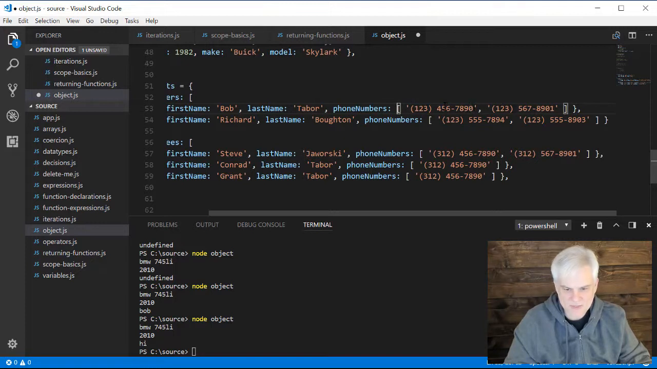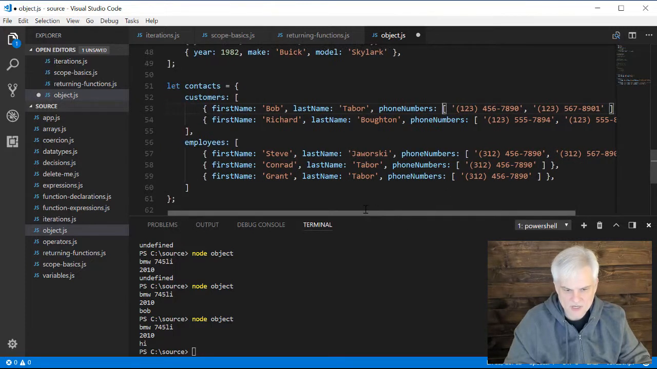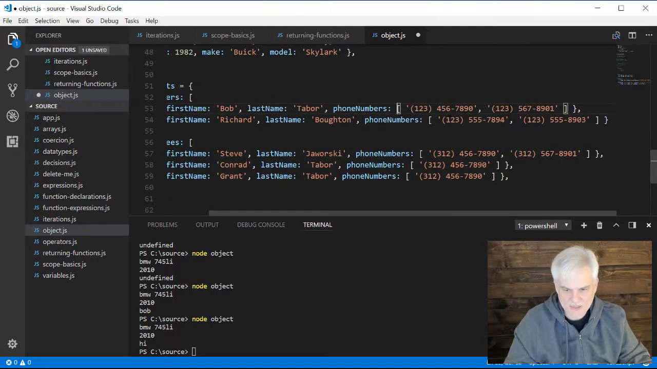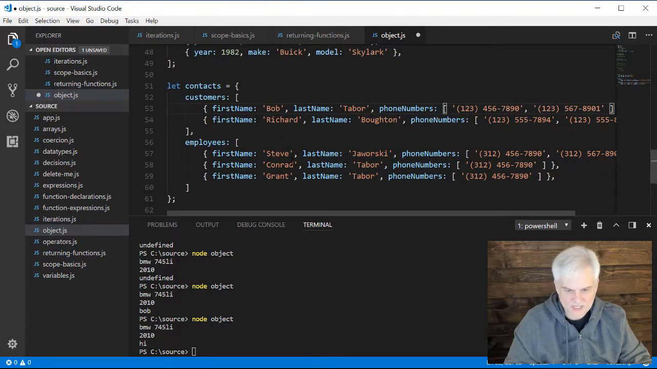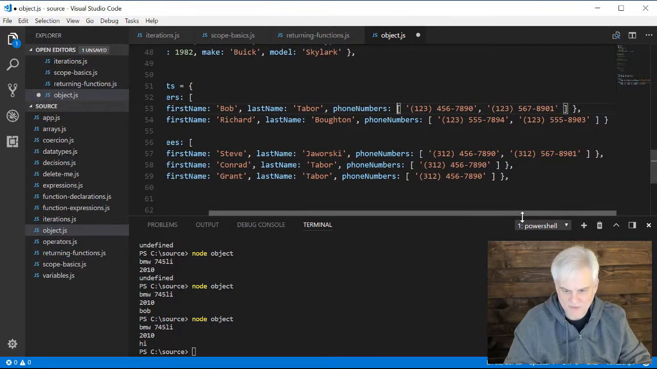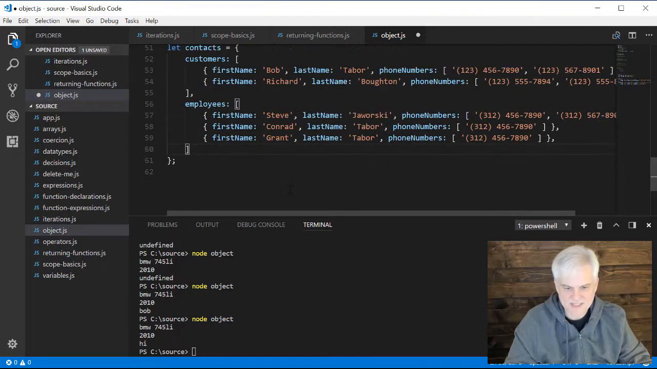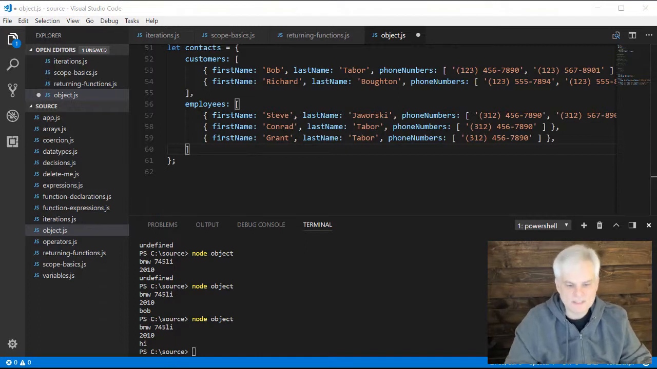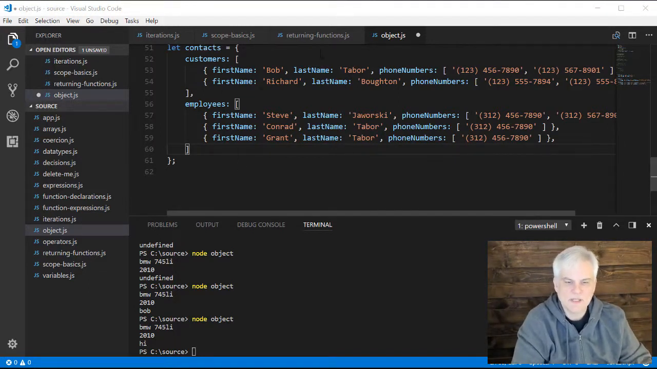In this case, this customer, Bob Tabor, has 2 phone numbers. Richard Boughton has 2 phone numbers. And then our employees like Steve and Conrad and Grant, well, Steve has 2 phone numbers, but Conrad and Grant only have 1 phone number. All right, so you can see that things can get pretty crazy really quick. But that's a perfectly valid object initializer. It just happens to be a little bit more complex than the ones that we started off with.